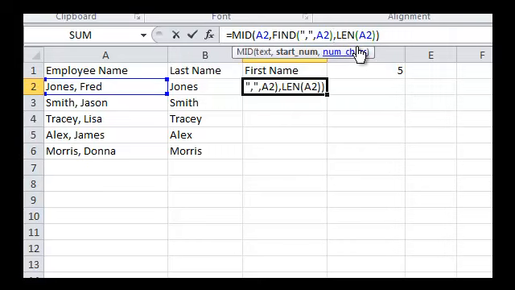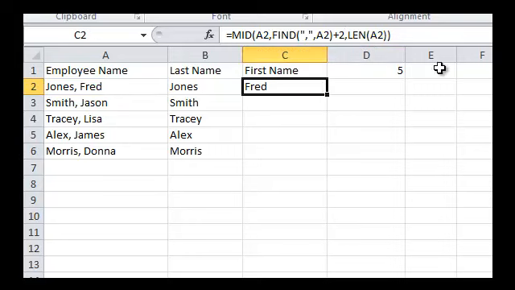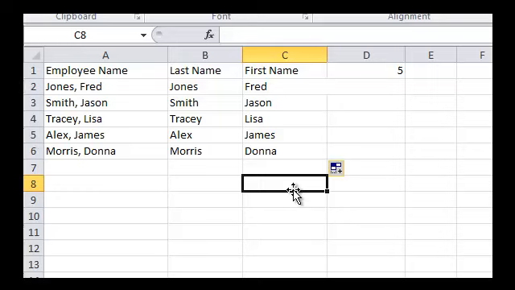So now we just go back in and we add 2 to the starting position, and now we get Fred, and then we can go ahead and just copy this down, and voila, there we have it. We have parsed out the first names as well as the last names, which we did in the last step. So we're ready to move on.